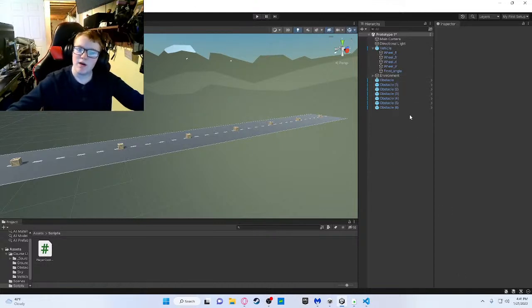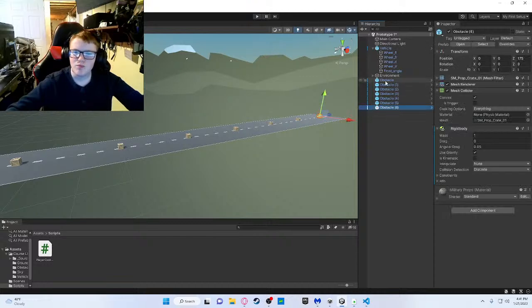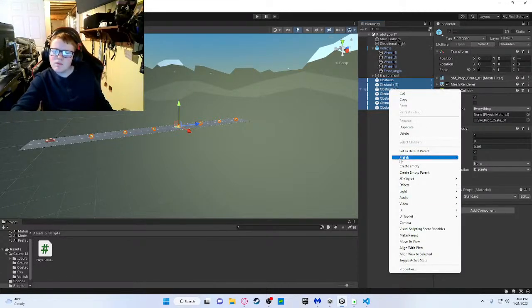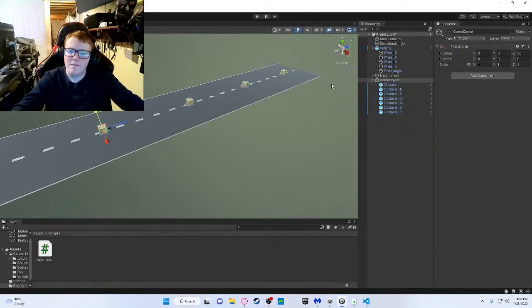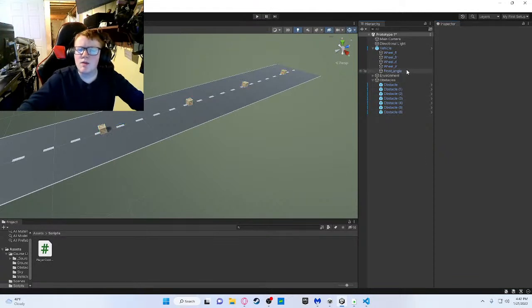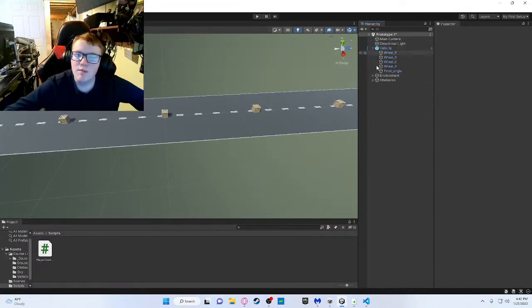I actually want to do, because this is a bit cluttered up, I'm just going to create a... There we go. All of them are in there now.